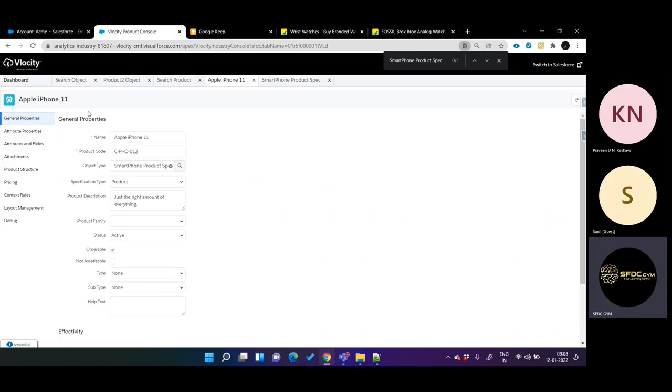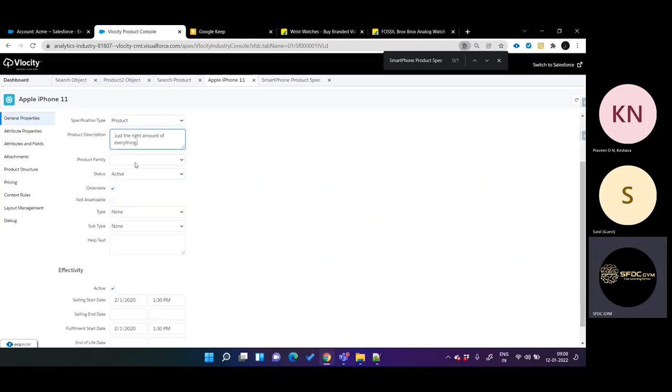So whatever fields you're seeing here, most of them you have to use in general properties, like the name of the product, the code, and the object type. Those things you actually need. Next, the nature of this product, whether it is a product, service, offer, or any other thing. We'll discuss the definitions of all those things. But this is subjective. You can use it for internal purposes. This is also subjective, but this is also important.